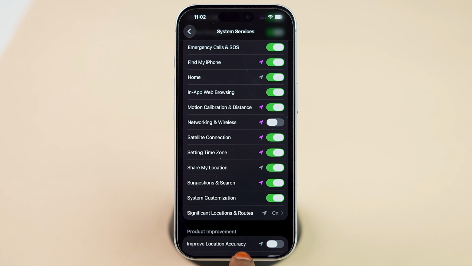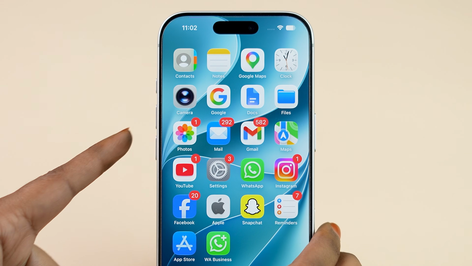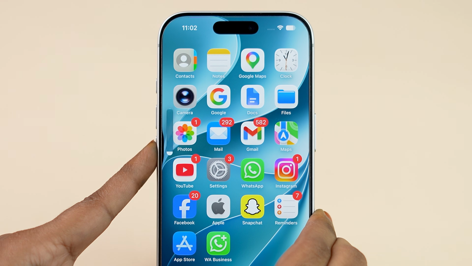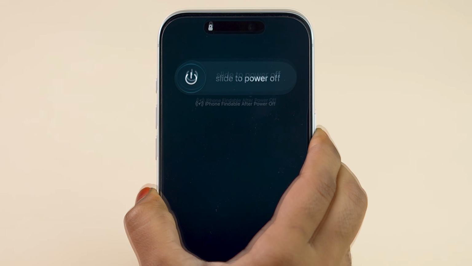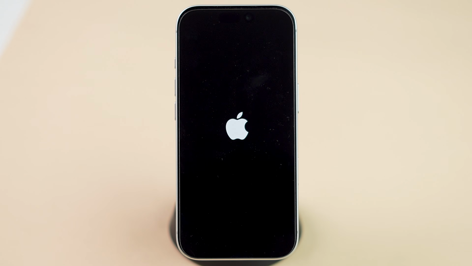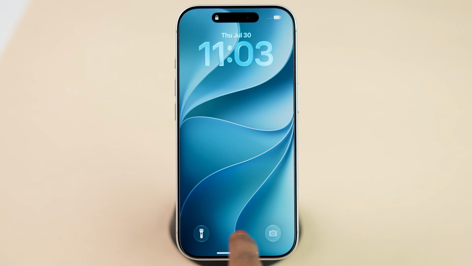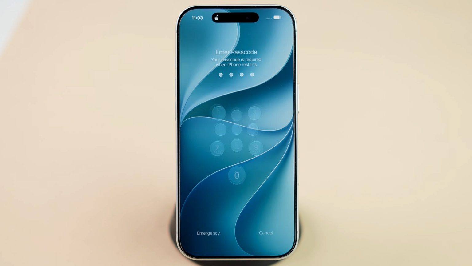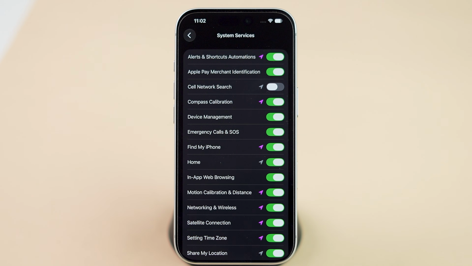Then restart your iPhone. Press and release the volume up and volume down buttons one after the other. Then immediately press and hold the side button until the Apple logo appears. Wait for your iPhone to restart. Once your iPhone turns back on, return to the same menu and turn both options back on.